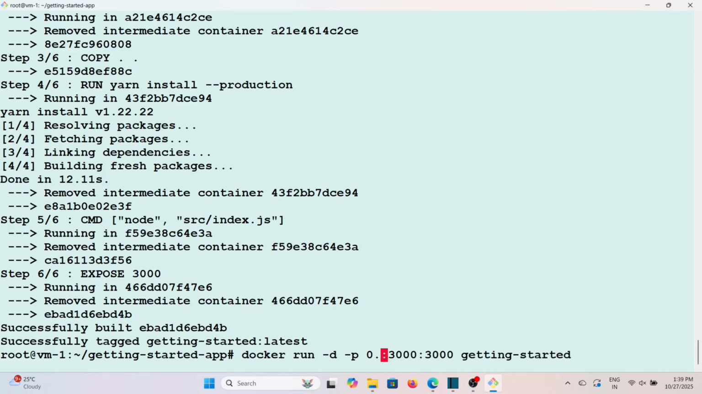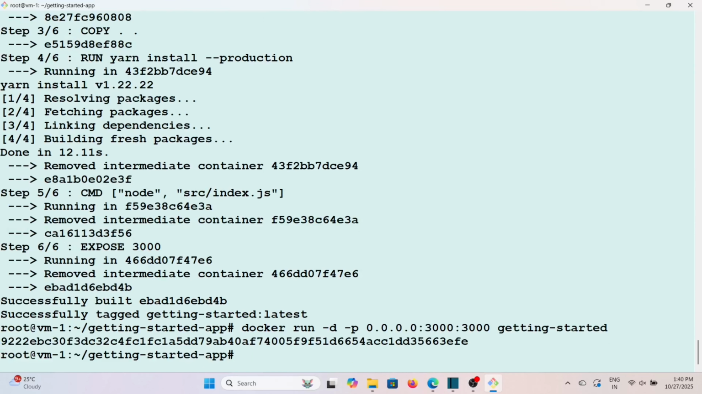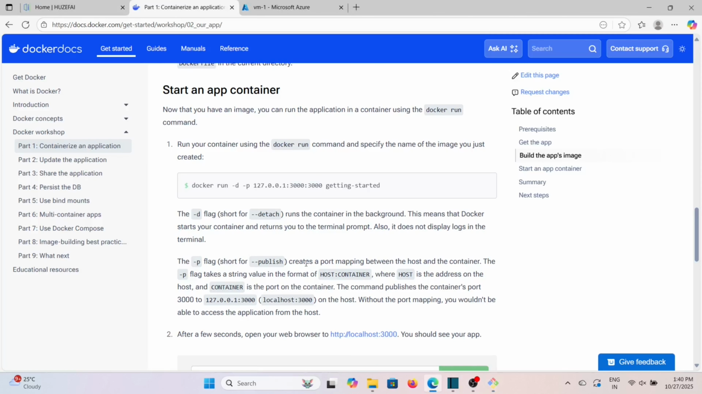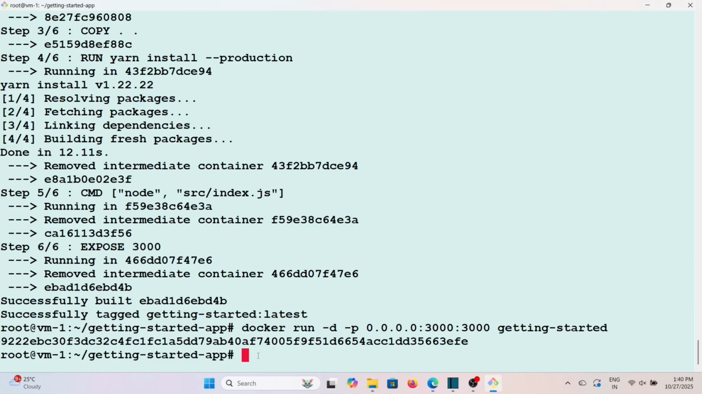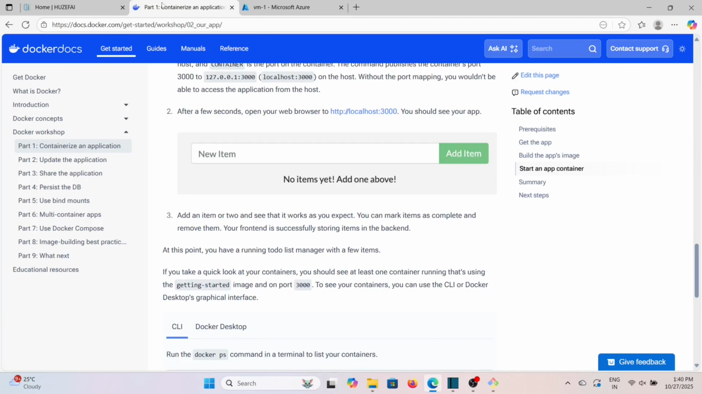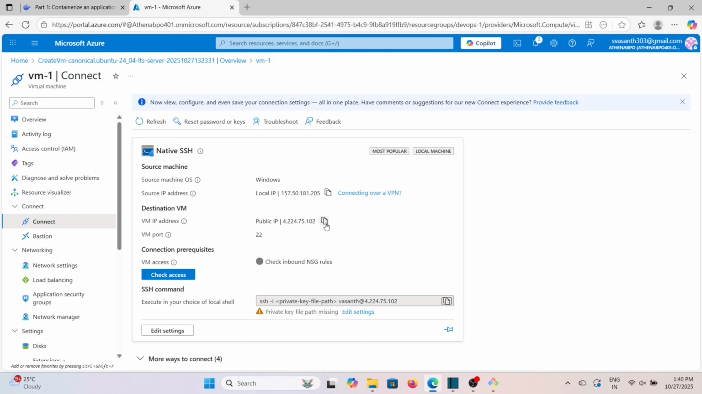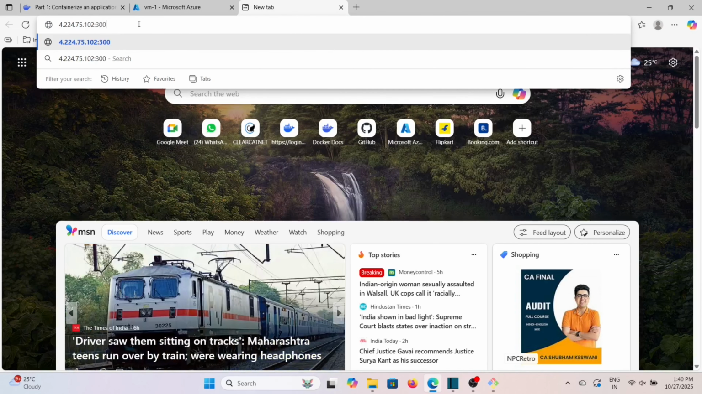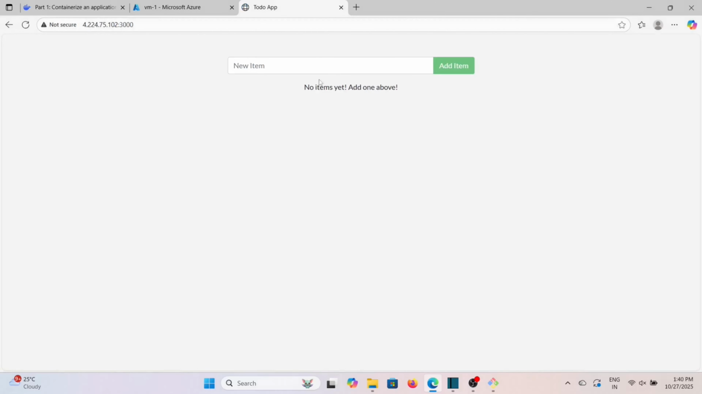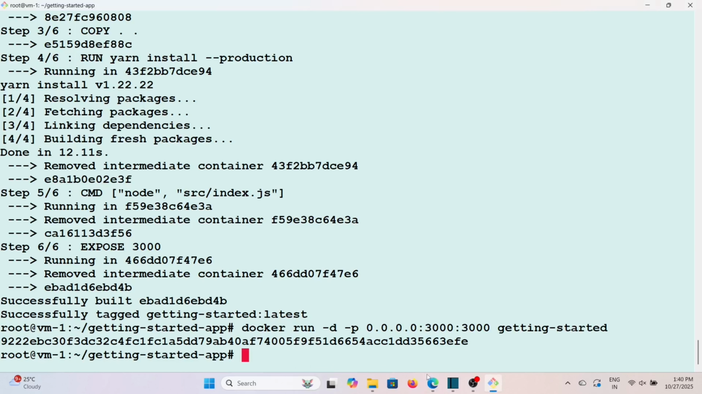Now I'll run the image by using this command. The container will be created. Now I will check the website. Yes, it's working fine. The website is working fine. Now we'll move to the next part.